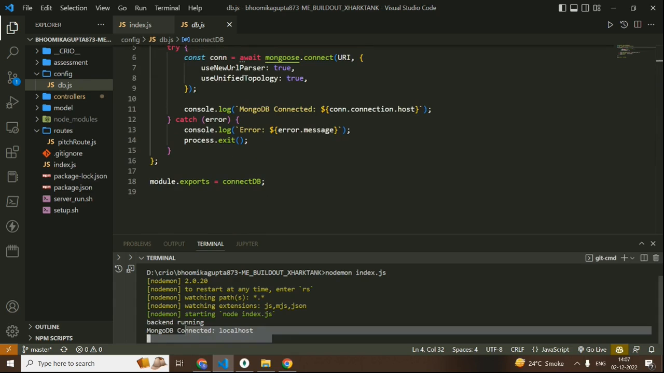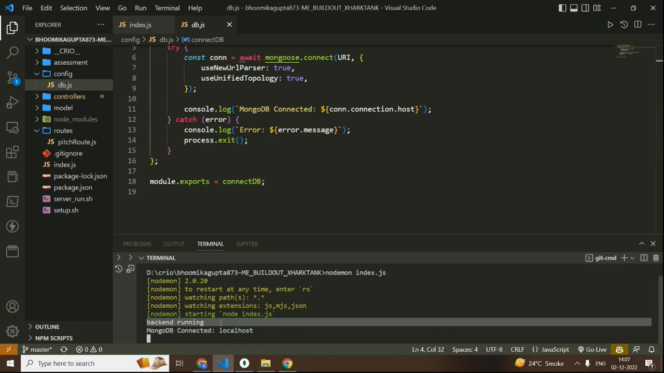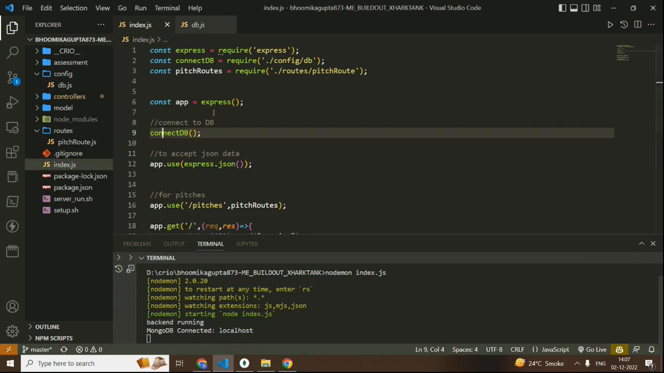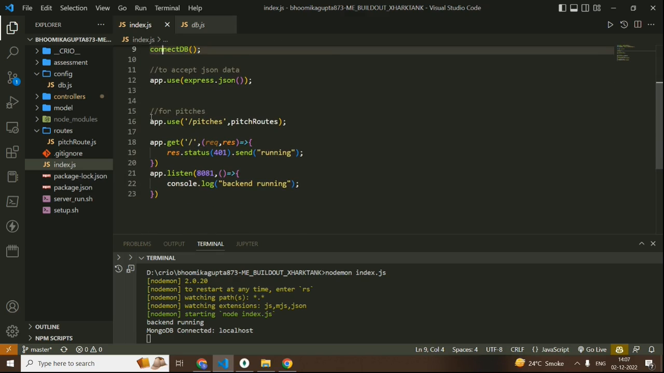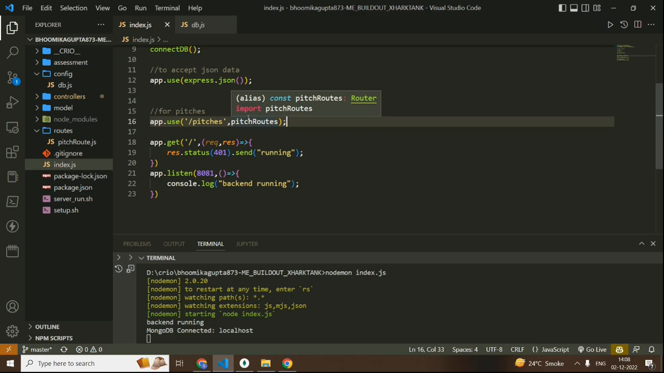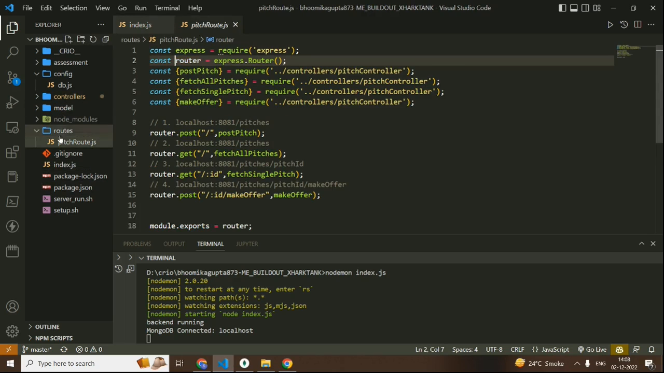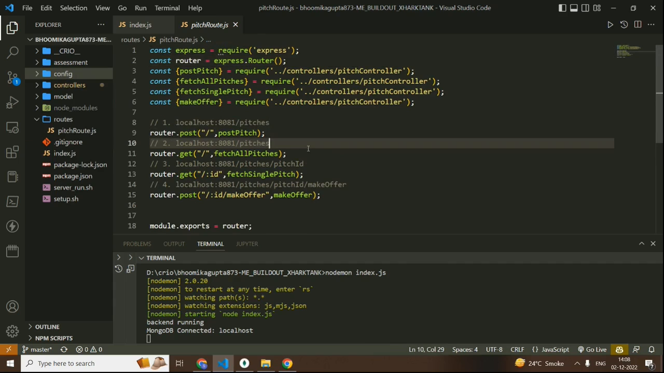I have already connected to our database and you can see here the backend is already running. Any request which is sent to the pitch routes will be handled with the pitch route function, which is inside my route folder. You can see I'm using the model view controller architecture. So this was about my routes. All the routes are handled here.